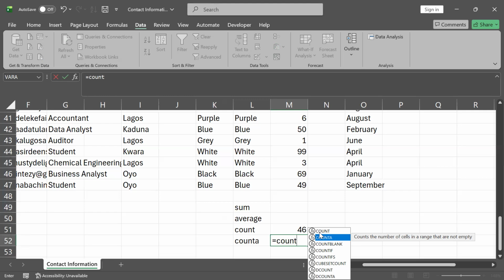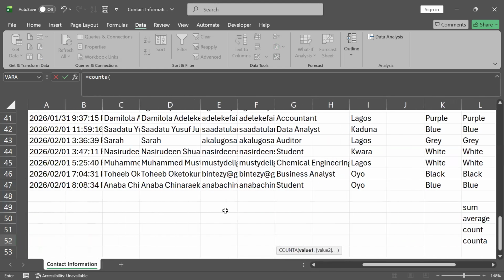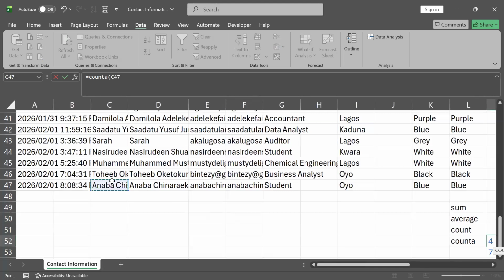So how is it different from count? Count counts the number of cells in a range that contain numbers. It must be a number. But this one says cells in a range that are not empty. So as long as the cell is not empty, it is going to count it, irrespective of whether it is text, number, date or anything. Now we can use this COUNTA to count every other thing, or maybe to count the number of people that actually filled the form.